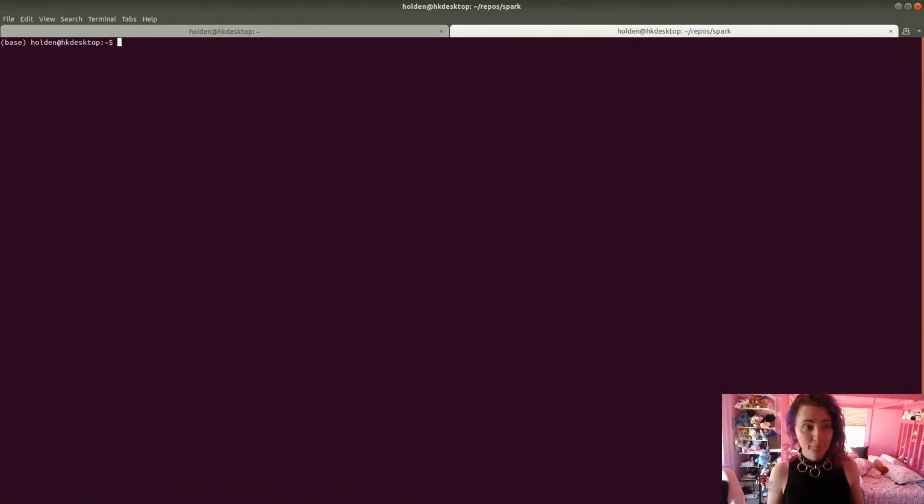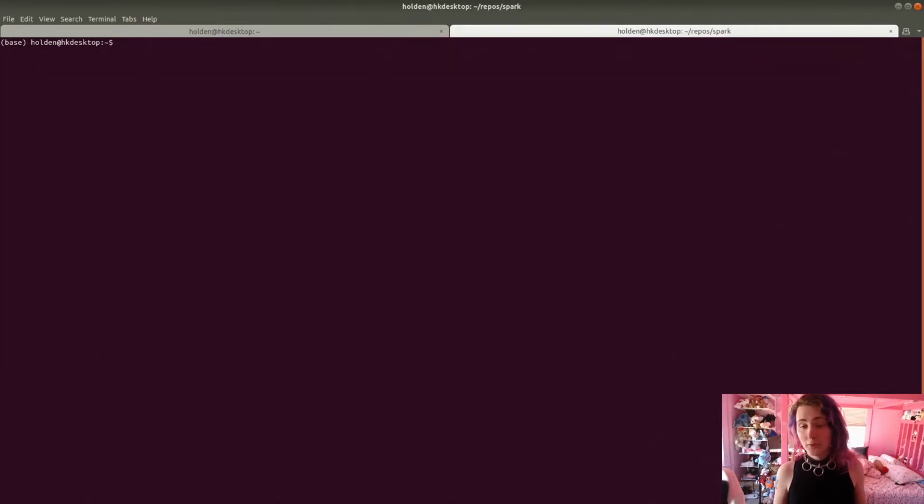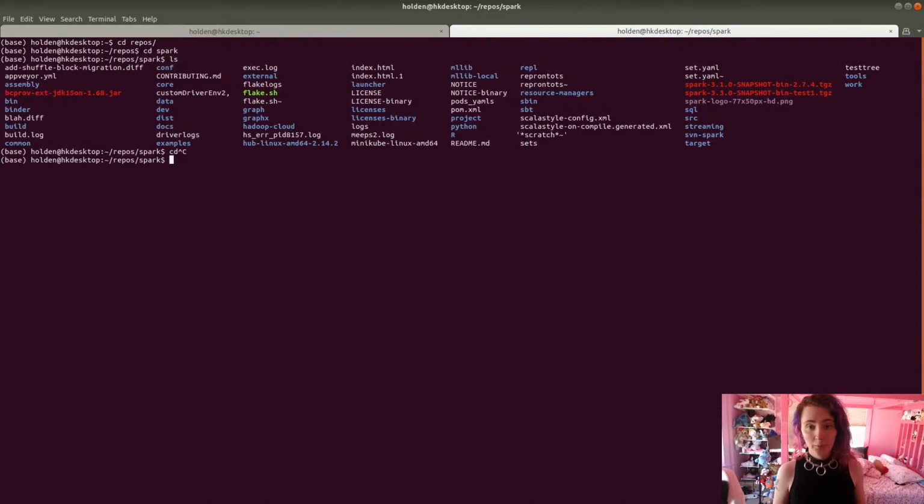Yeah, that's fine. Okay. What am I doing? I don't remember. There's so many things I'm doing. Oh yeah, okay. Repos, Spark. Then we go ahead, do release Docker. Except we're not gonna do as finalize.